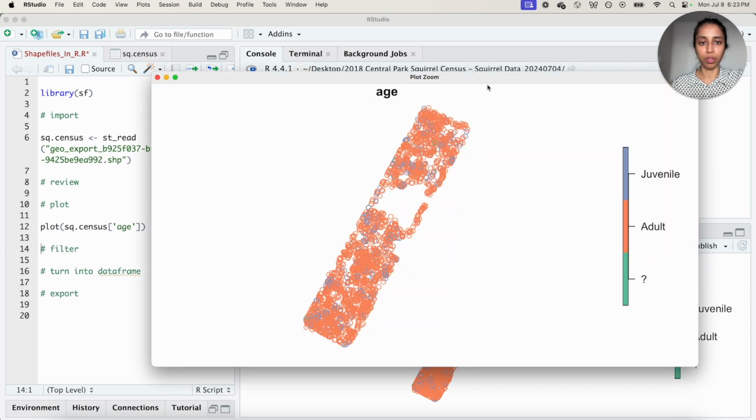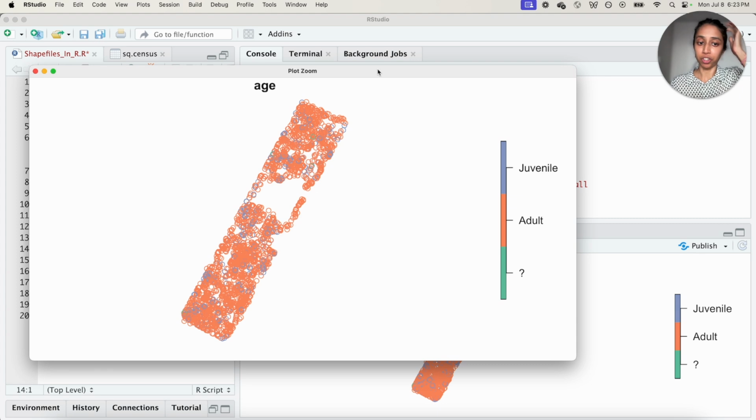You can see here that there's 3 different ages. There's juvenile, adult, and then green, which is undetermined, I'm guessing. So it seems like most of the squirrels that were plotted in Central Park were adult squirrels.